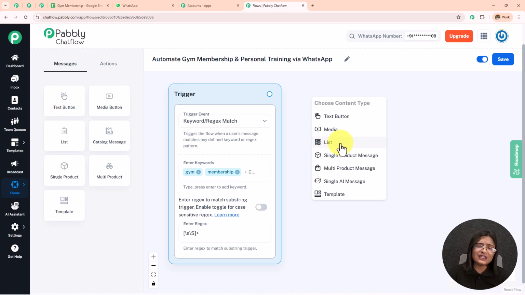If you want to send many options, you can use this list. We will be using this list in the same flow, so we will learn how we can create this list. If you want to send the single product, multi-product, you can use this. If you want to send the AI generated messages, you can use this. If you want to send the pre-designed message format, you can use this template.